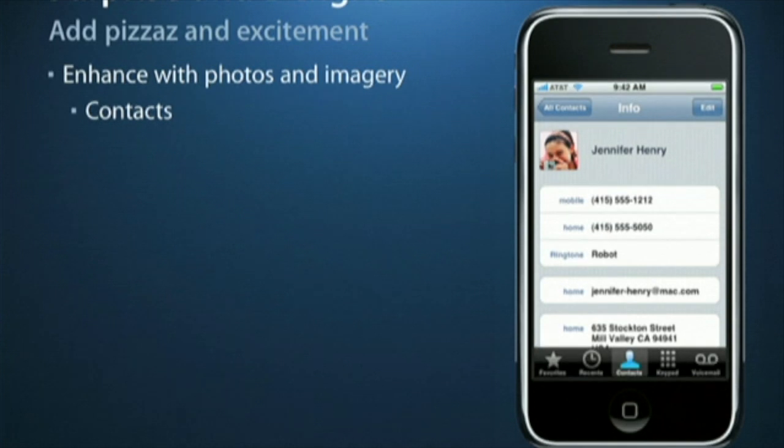We added photos to contacts and then went the extra mile to make sure photos could be taken in context by tapping the actual photo on a contact's info screen, rather than forcing users into the more complicated workflow of having to hit the home button, launch the camera application, take a photo, and then return to contacts.